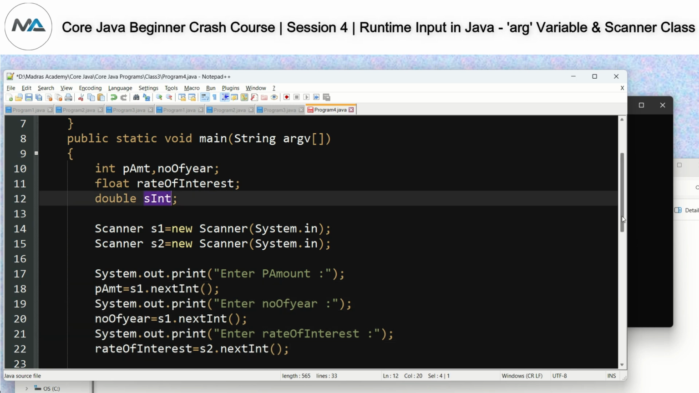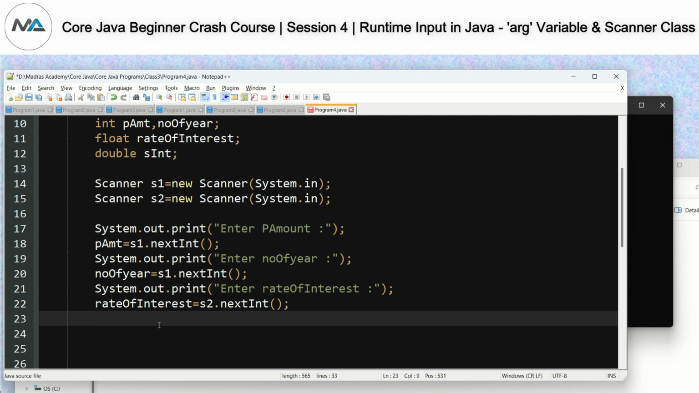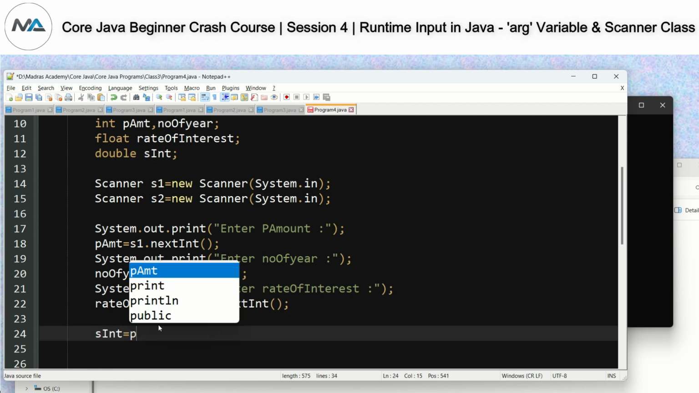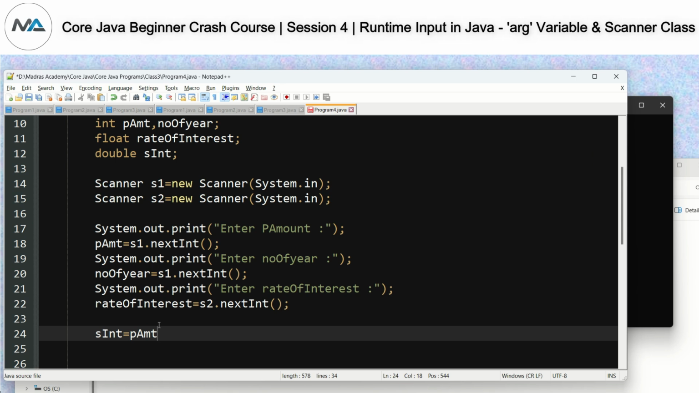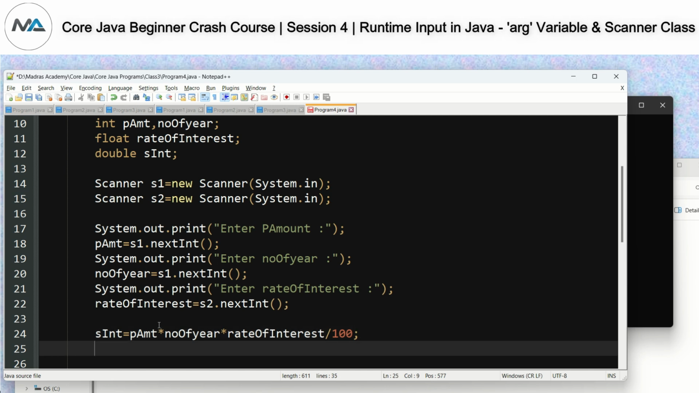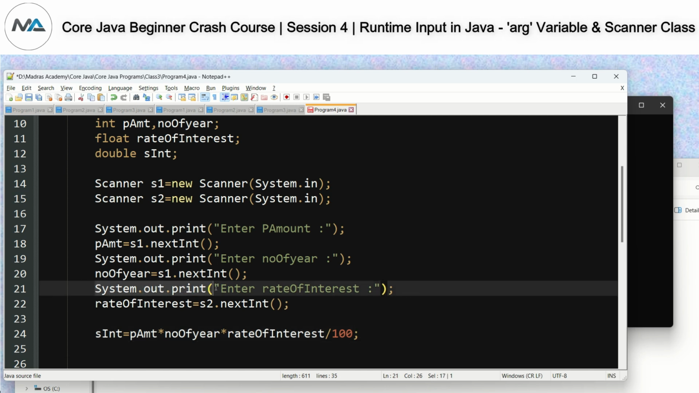So here we'll write a calculation equal to p amount into number of years into rate of interest divided by 100. Okay, and finally you can print the output.